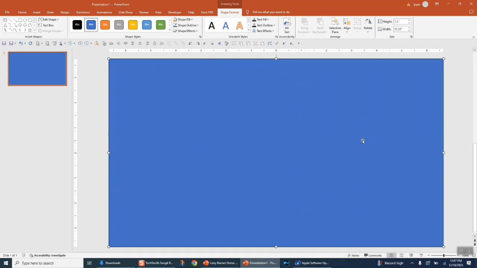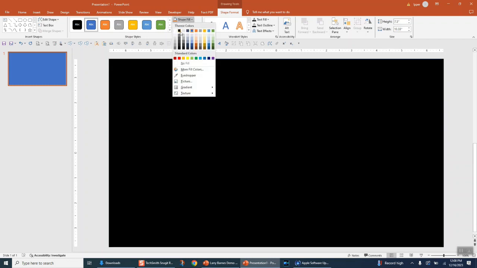It's blue, which is not the color I want. I want black. So what I'll do is go up here, and since I made that shape, generally the Shape Format with drawing tools tab opens up, and this is just what I want because I want to change that shape fill to black. I could just go up here where it says Shape Fill, click on the drop down and select black.